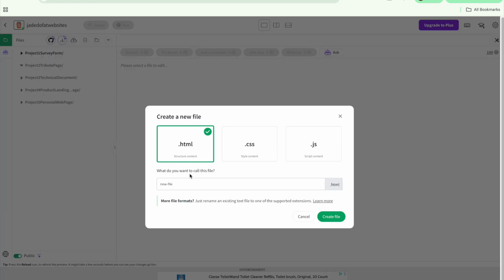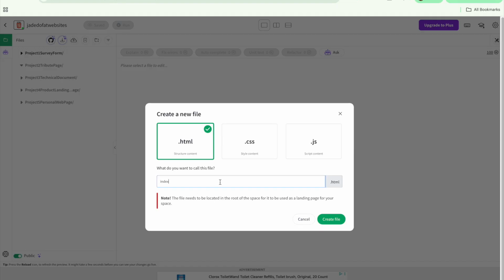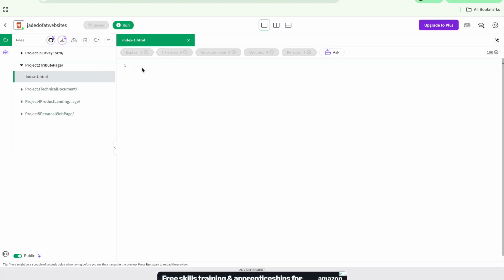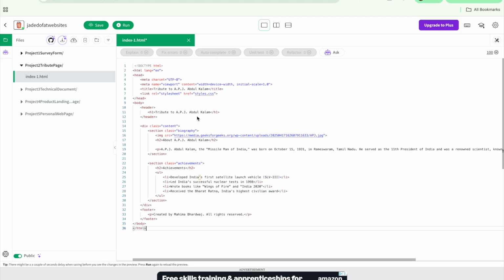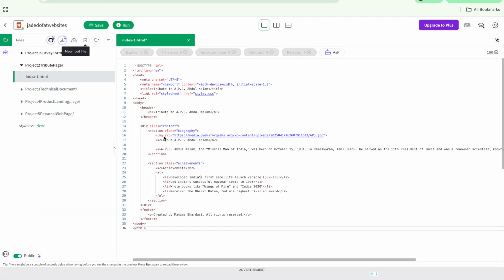So I'm going to create a new file, make sure it's called index.html. Please make sure it's called index.html. And we're going to create that inside my Project2 folder called Project2 tribute page. Okay, now I'm going to just copy and paste whatever I have in my index.html file. Also make sure you double check that it's called index.html. I'm going to change this later. W3 Schools changed it to index/1, but I'm going to change that later.